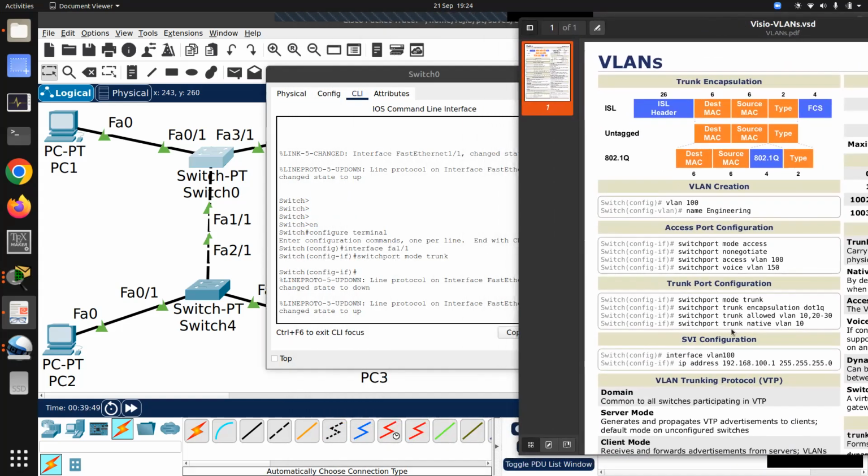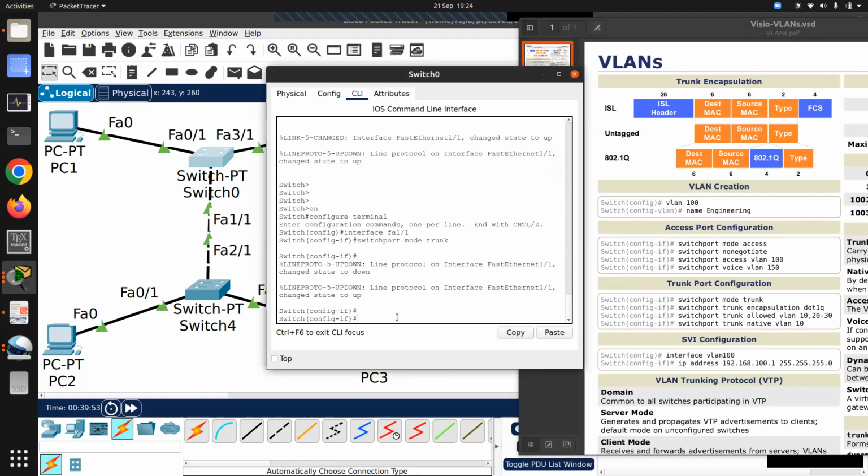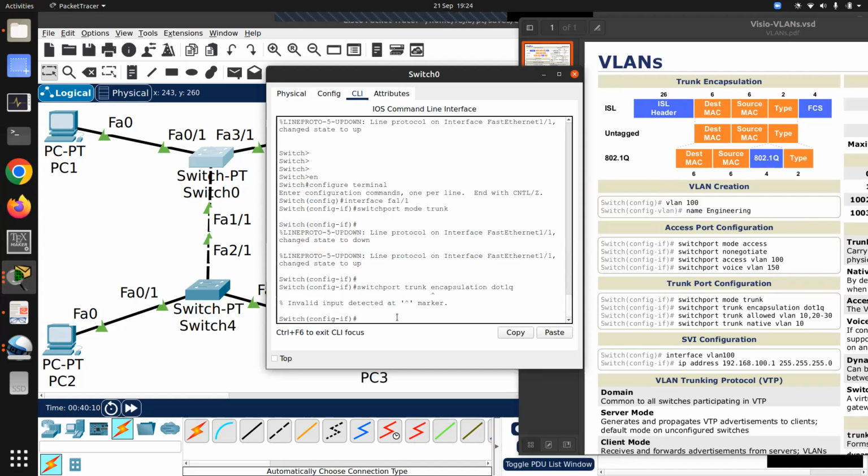In fact, if you want to, let's see, I think it will show an error. In fact, I found out it gives an error. Encapsulation dot1q, see, it gives an error. There is no point. Now there are some other commands here you can use, but let's not go for all that at the moment. Okay, so we have configured this.